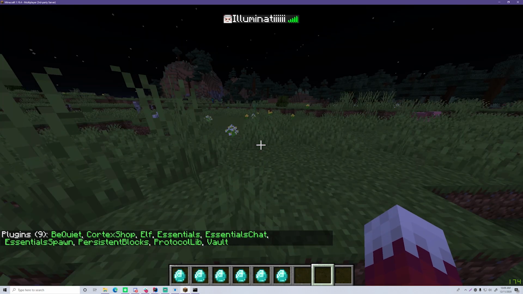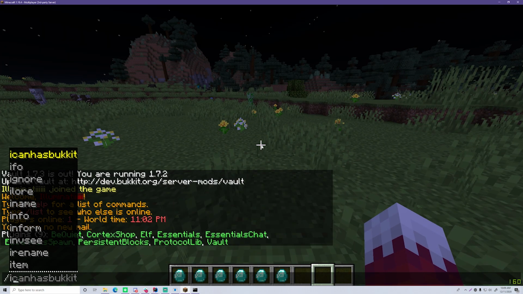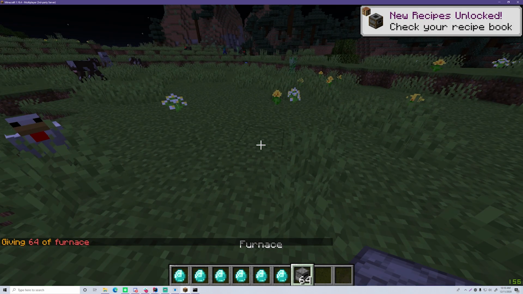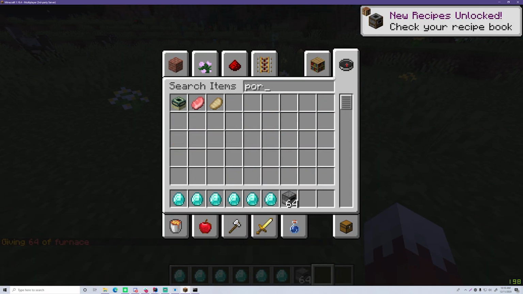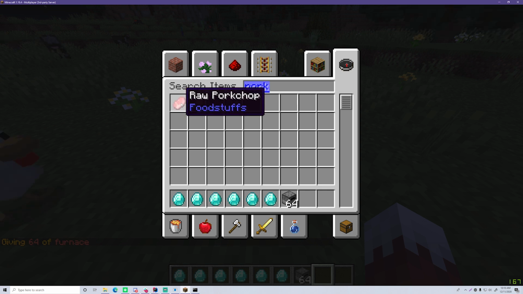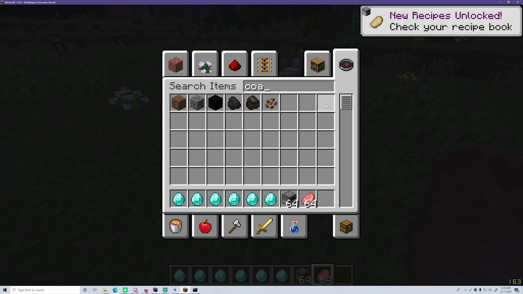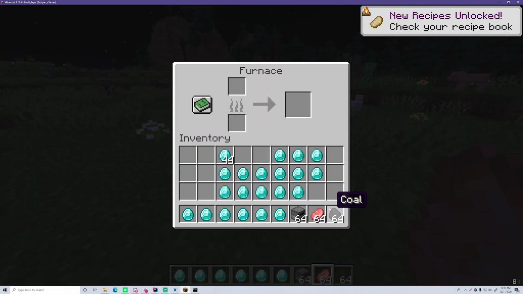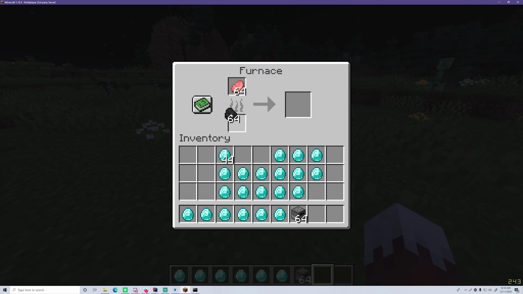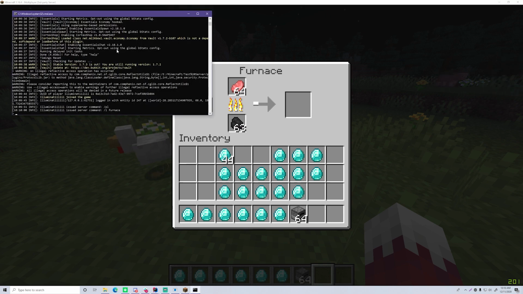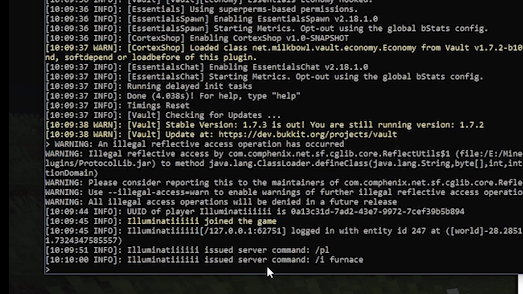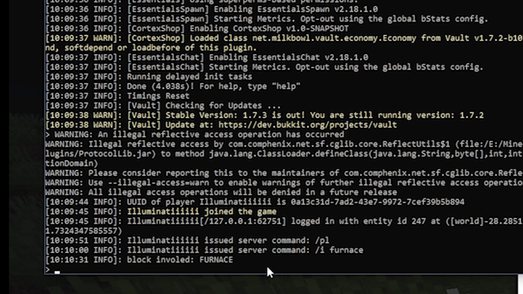And let's try out the plugin. So let's get a furnace here. So furnace, boom, and let's put some stuff inside. Let's get some pork. So pork, there we go. And let's get some coal. There we go. Okay, so let's put that in there. And put the coal. And now when it smelts, we should get something in the console. Let's watch it. And boom, there we go. It says block involved. I spelled involved wrong, and then it says furnace.